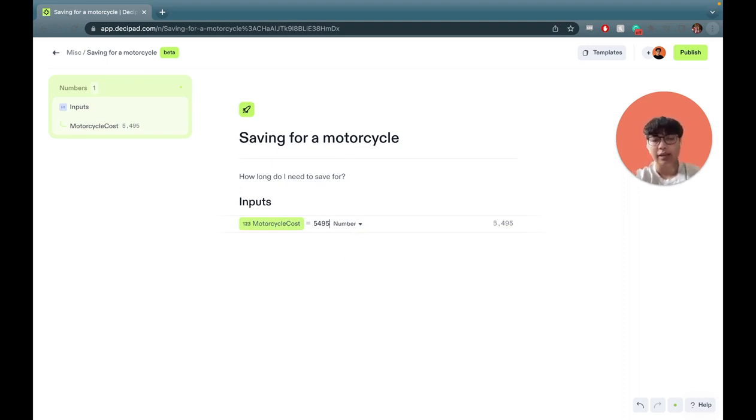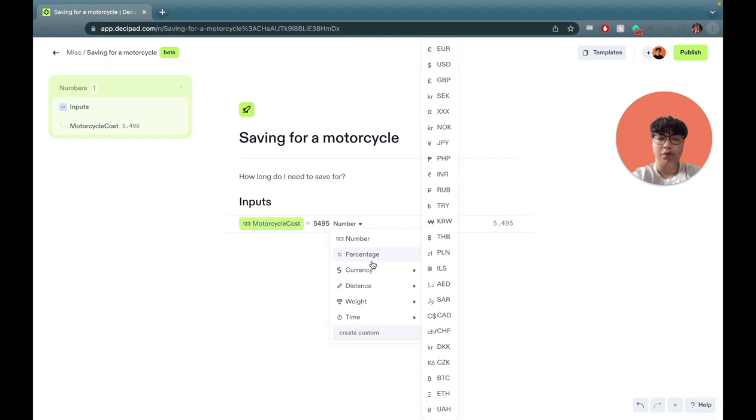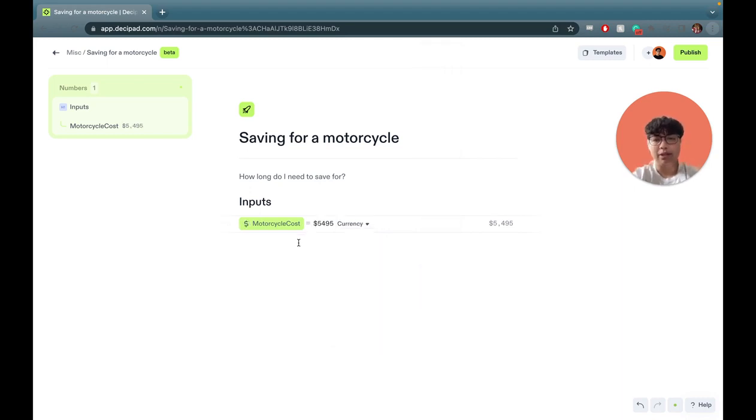If I delete the $ sign, Decipad auto detects what the unit is and changes accordingly. So if I put percent, it changes to percent. You can also select from this drop down and see all the different units we support, multiple currencies, numbers, percentages, and so on and so forth. For this, we're going to keep it with dollars.